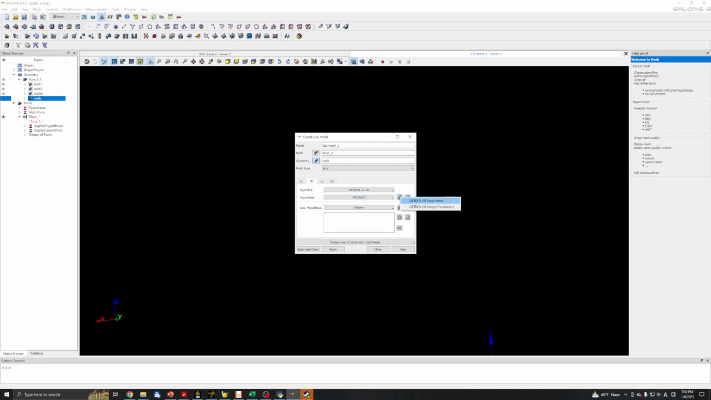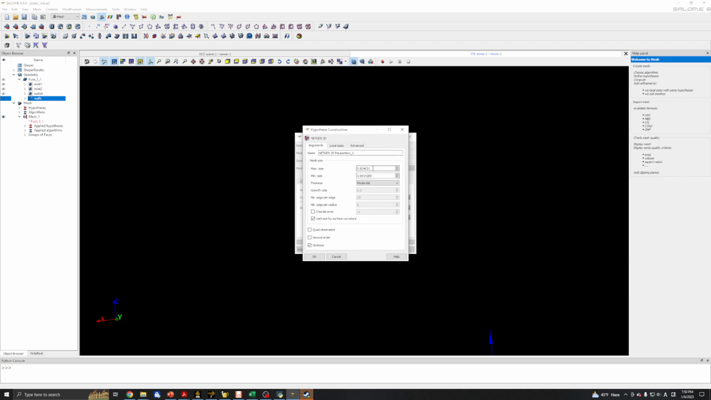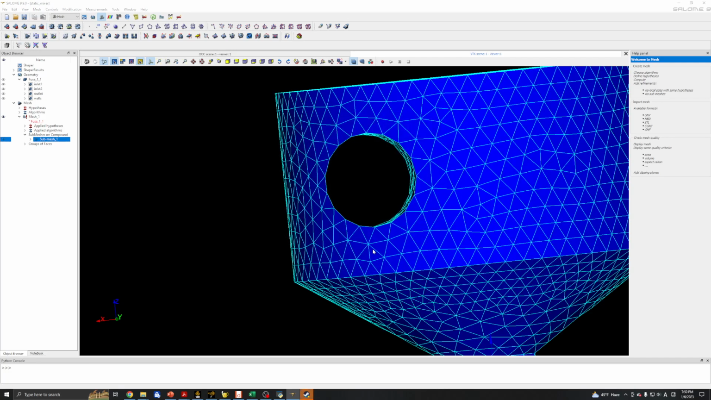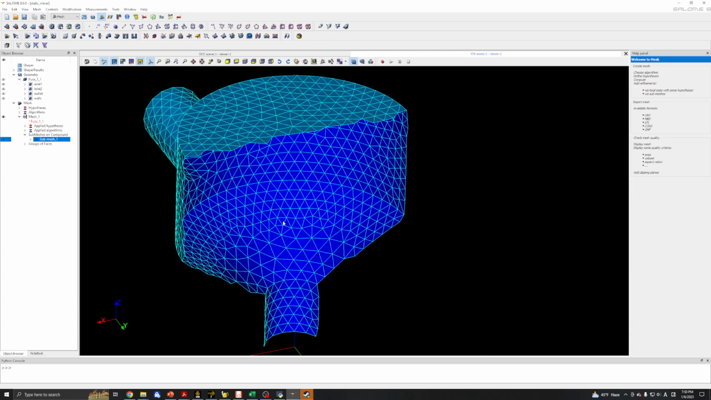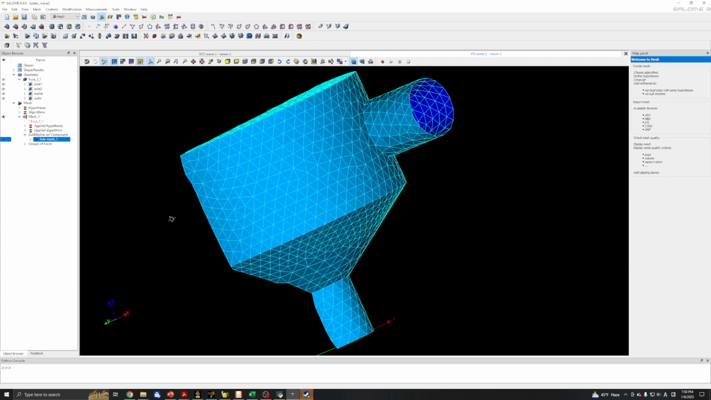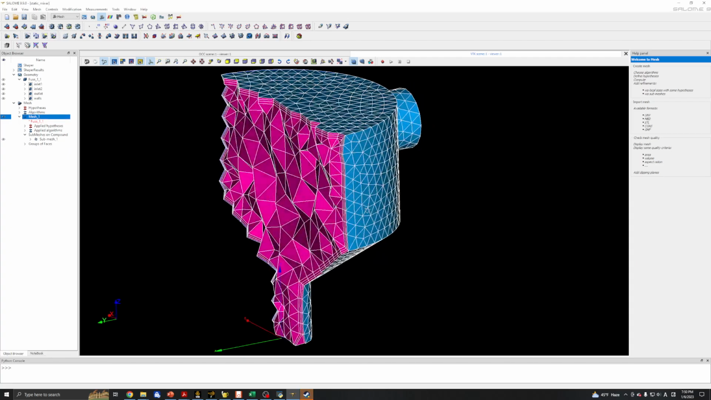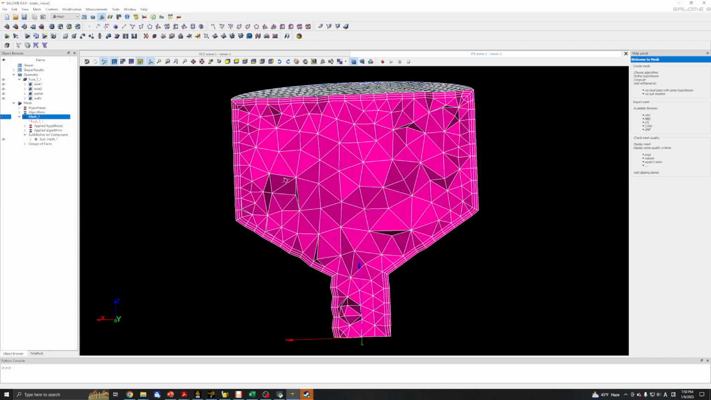So we adjust the hypothesis NetGen 2D parameters. Again, this is the size, so we keep it small. Okay, around like this, and we want to see our submesh first. So click the arrow near the submesh and compute. Okay, so this is our submesh. Maybe it's not fine enough, but let's see. So this is our main mesh. So yeah, it's a bit better.